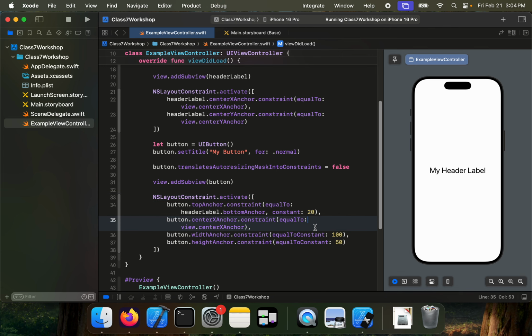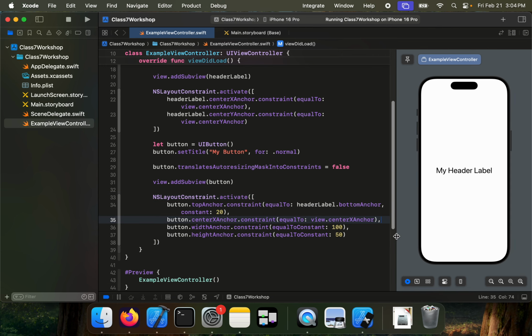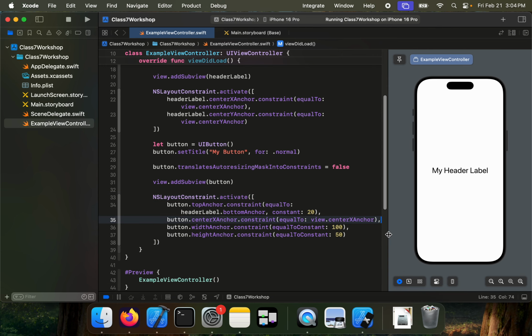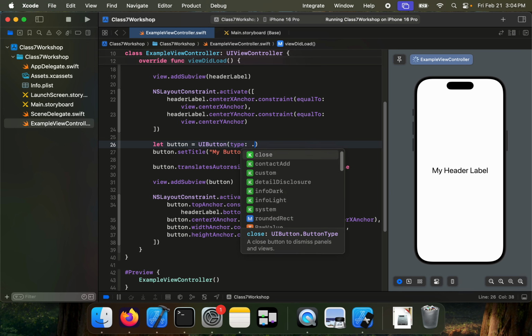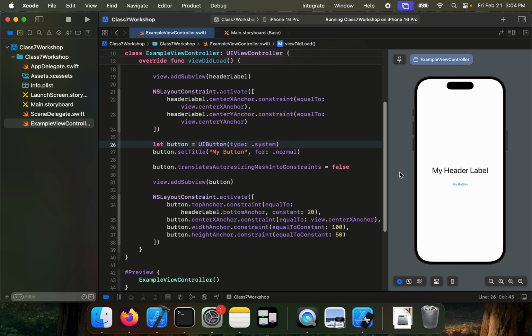And now it will render for me. No, it won't. Of course not. I'm sure I'm missing something. Is it that we didn't set the type? Dot system to start with. Oh, there it is. Okay. Apologies, I forgot. For UI buttons, you need to set a type.